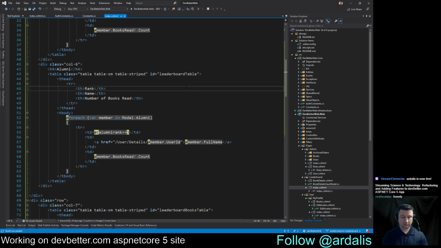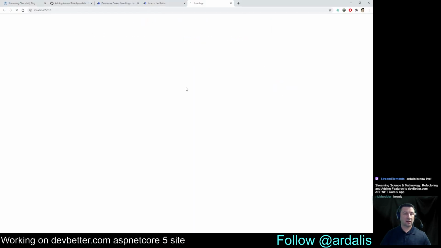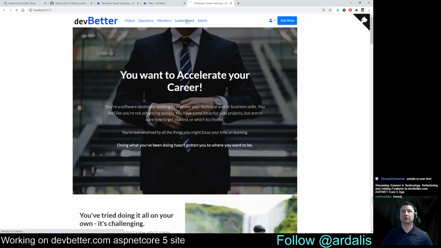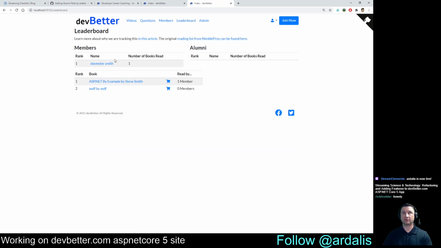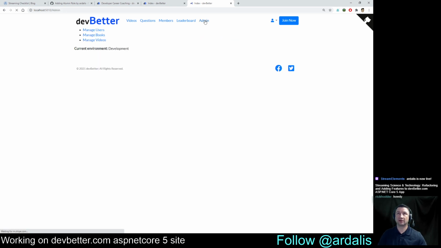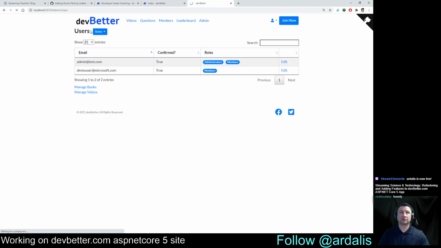Alright, run it. There, we get leaderboard, and it should only be on one side or the other. Okay, good. So I have not added anybody to the alumni role in my test data. So this is how I expect it to happen. Now, as soon as I add this user to the alumni role, then they should only be over here and not over here. We can try that if we go to admin, manage users.